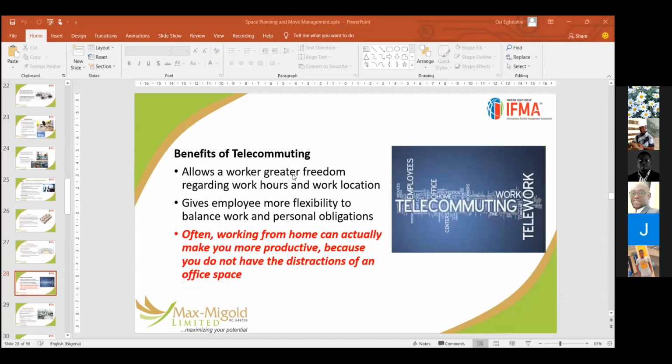The benefits of telecommuting: it allows a worker greater freedom regarding work hours and work location. If everybody was heading towards the center, a lot of people would get there late. But some of us will be on the road and connect from our devices and listen to this class and also be able to take notes. Some of us are even still in the office because we have some work to do. And you know that if you leave your office now, before you get to the center, it will be difficult.